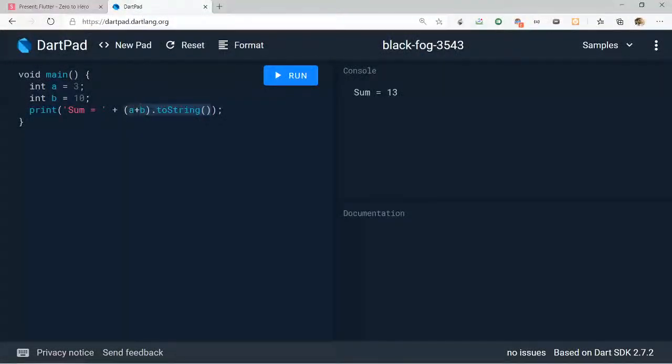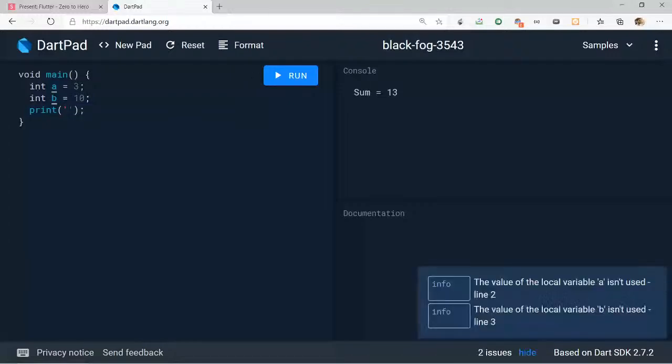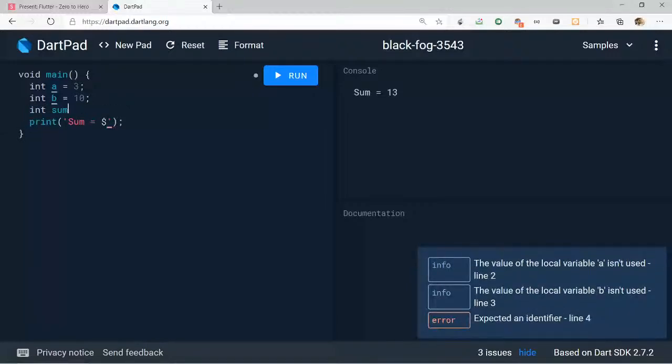But there is something called string interpolation in Dart, which is really important and comes really handy when you are debugging apps and have to print values, multiple values inside strings. It's nothing but injecting your variables or Dart code inside of strings. How do you do that? Simple. Let's do int sum equals a plus b.